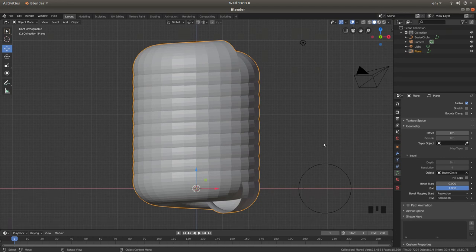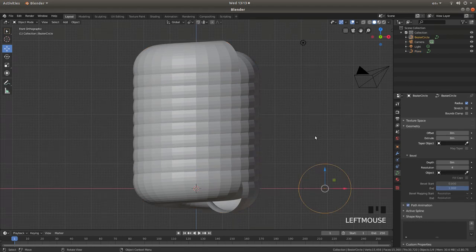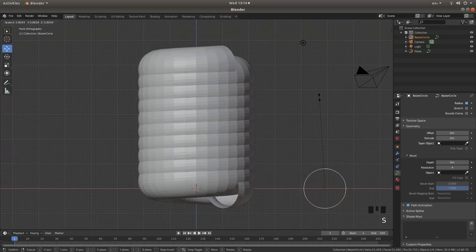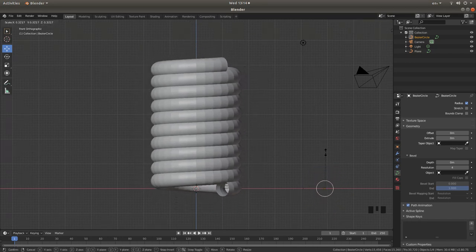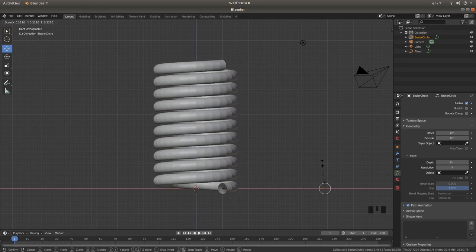Now we can change the size. So if you just left click on the Bezier circle, or the circle that you brought into Blender, and then just press S, move your mouse until you get a spiral that you're reasonably happy with, and then left click.